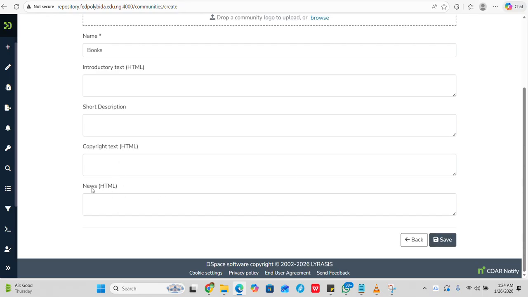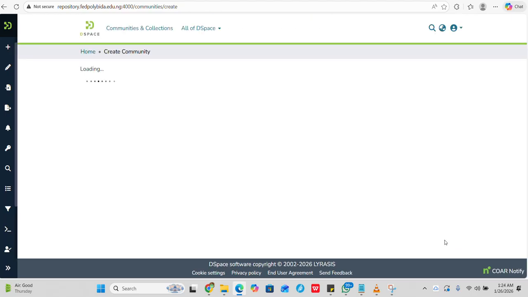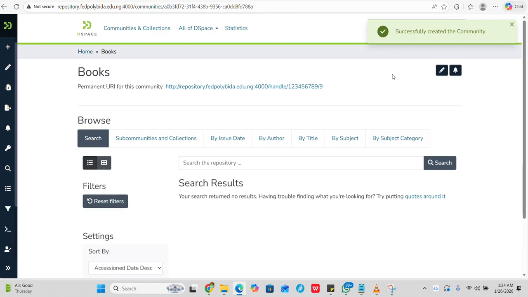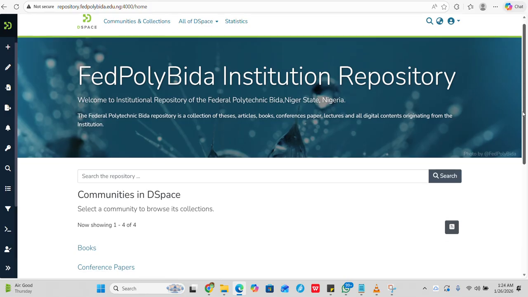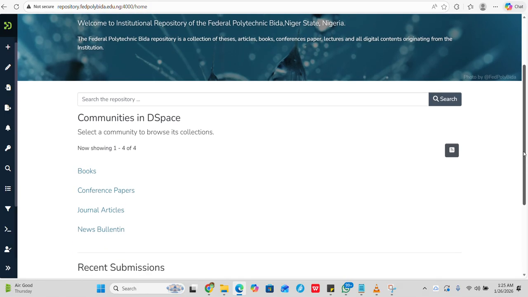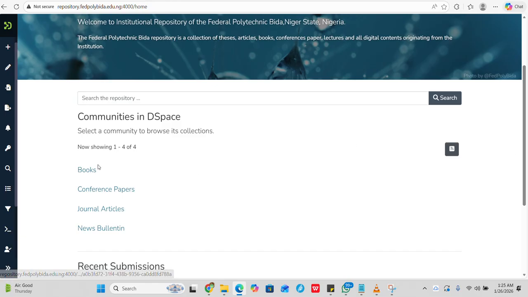You can have as many things. There are news items, which is an HTML, and if you're using HTML, you know that when you open it, you have to close it with the brace. So let me just click on save, and you see that it will say successfully created the community. So we already have a book community that is created. If I come back here, because B comes before C, we'll see that I have it up here. So book, conference paper, journal article, news bulletin. So this is how you create a community.